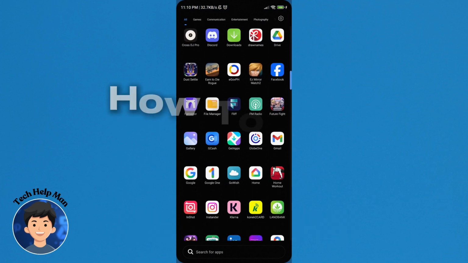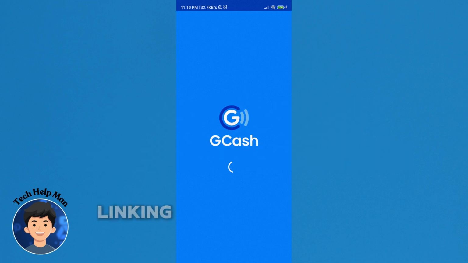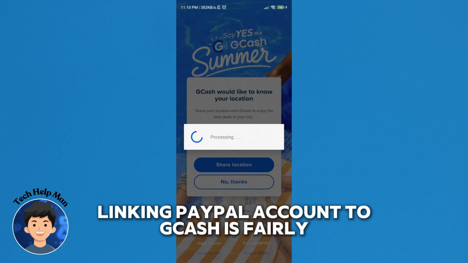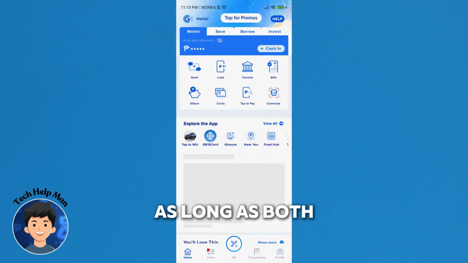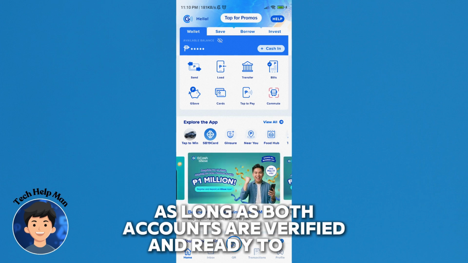Today, let me show you how to link PayPal to Gcash. Linking a PayPal account to Gcash is a fairly simple process as long as both accounts are verified and ready to use.